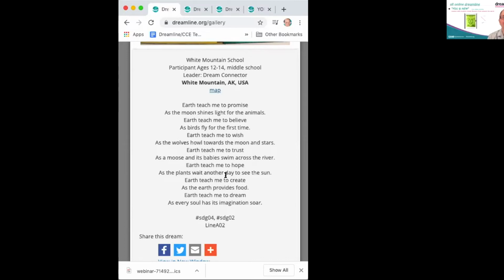imagination soar." So that was written by a student in middle school, 12 to 14 years old. You can see that we have participant ages listed up here, and that we don't go by grades because they change all over the world. So we list by ages. How old were these students? They were 12 to 14 years old. And so I'll just give you a moment to write down something that's new.